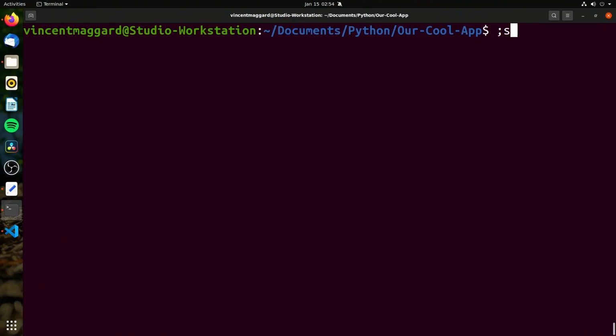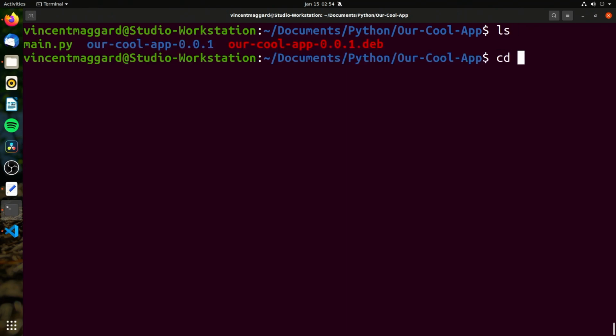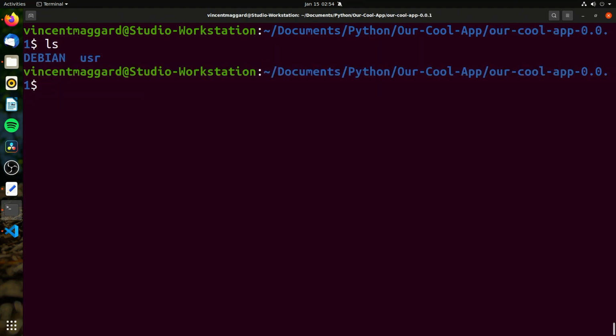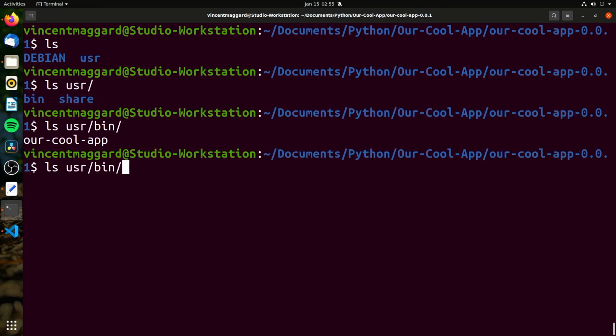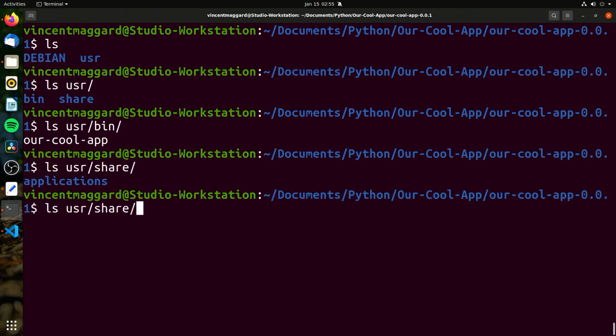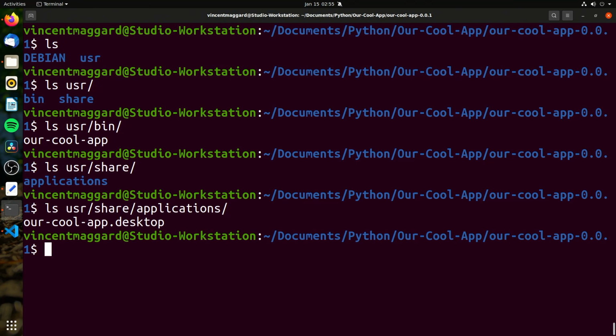So now if we look at the folder structure here, this is what we've got, okay? If we go into our cool app, we've got the deb, or the Debian package folder, we've got usr, and if we look under usr, you can see we have bin, which has our app's file itself, and we have share applications for our .desktop file.